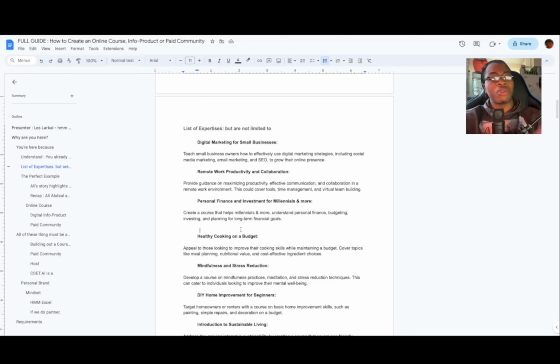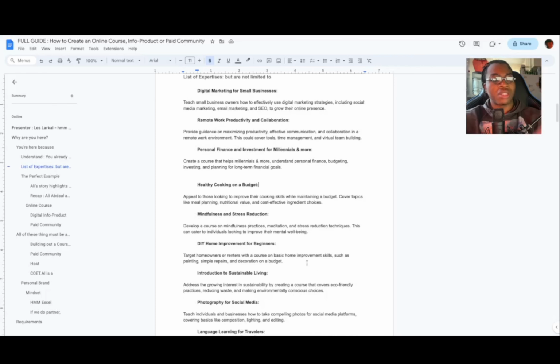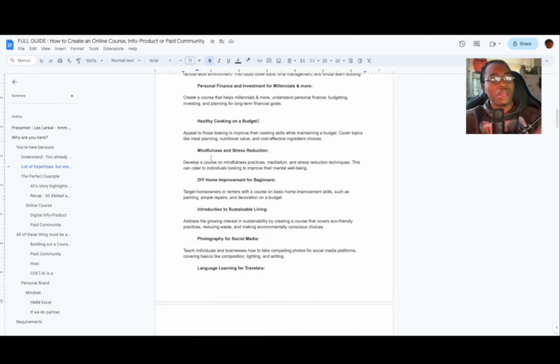Another very valuable thing right here: healthy cooking on a budget, right? This could be like a nutrition course. You could also do carnivore, vegan, keto, right? It could be a paid community, and I'll go into that a little bit more. You could appeal to those looking to improve their cooking skills while maintaining a budget. Cover topics like meal planning, nutritional value, and cost-effective ingredients and choices. And as the list goes, so on and so forth.